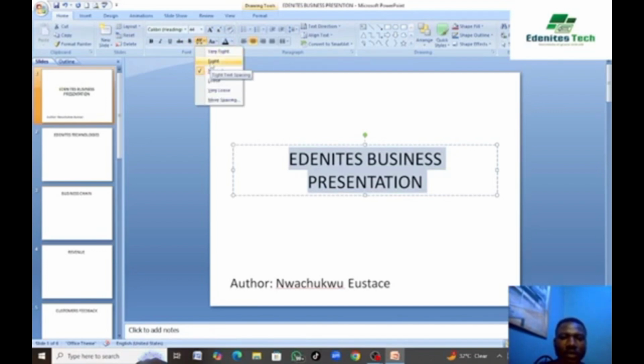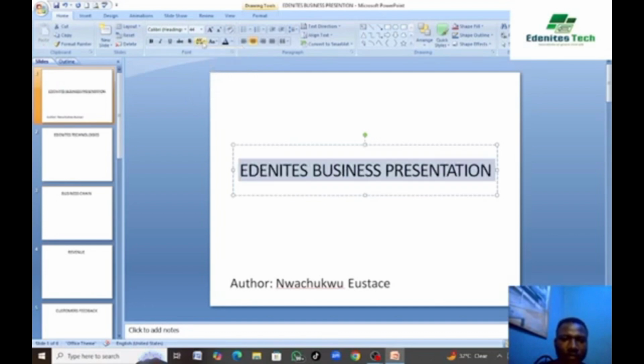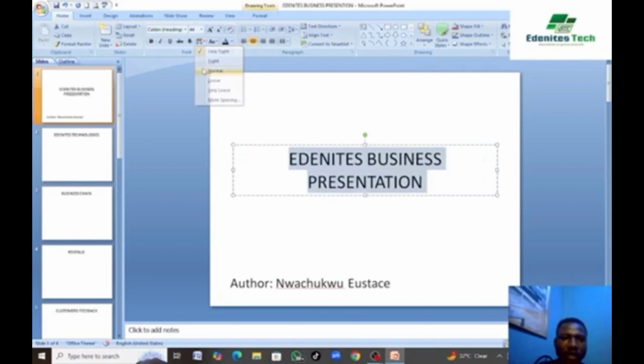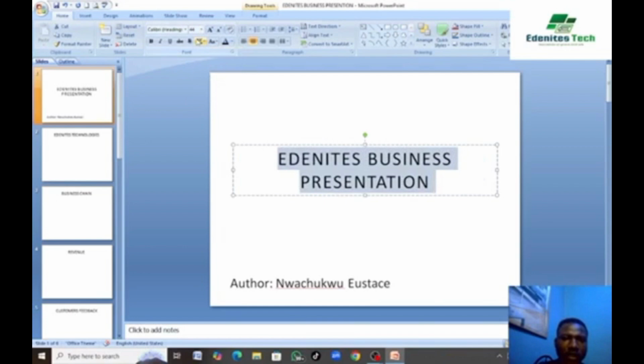Now if you want the spacing to be tight, very tight, you see how it is, no space at all. But if you want it on normal, good. If you want it to be loose, good. Very loose, all those options are there for you. Just hover around them and see how it goes.